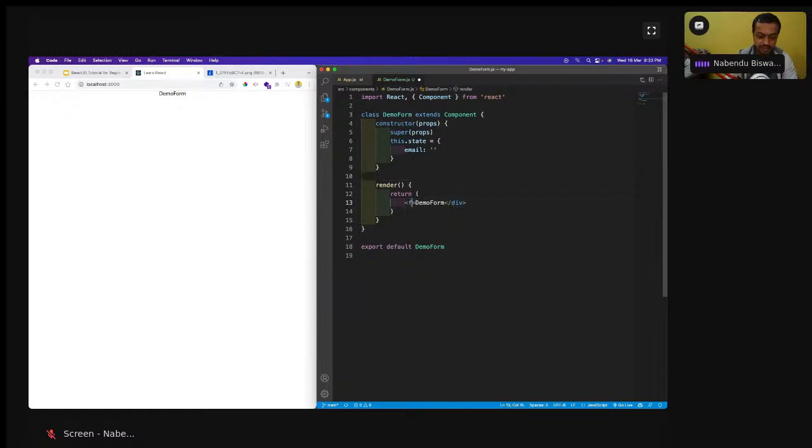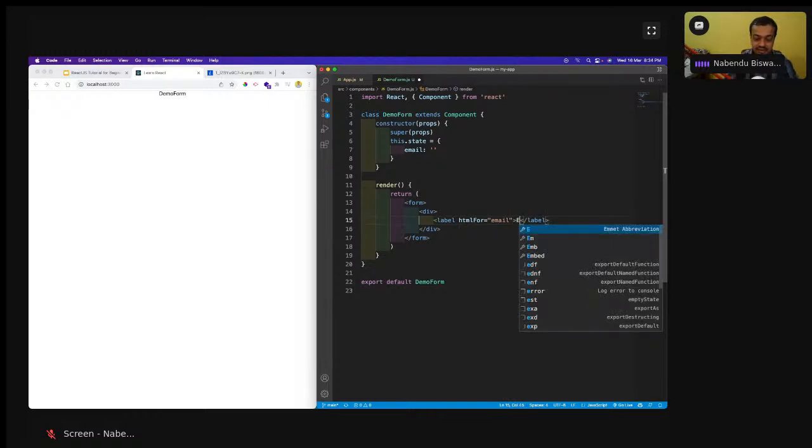Then inside this return, I'll have a form. And here I'll have a div, because I want to have everything on a different line. Then I'll have a label. The first thing is that it is htmlFor, which is the replacement for for. So htmlFor is there, and here I'll have email.